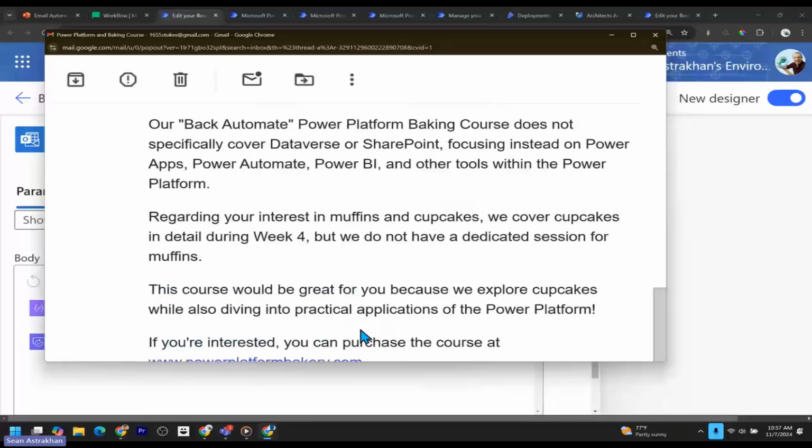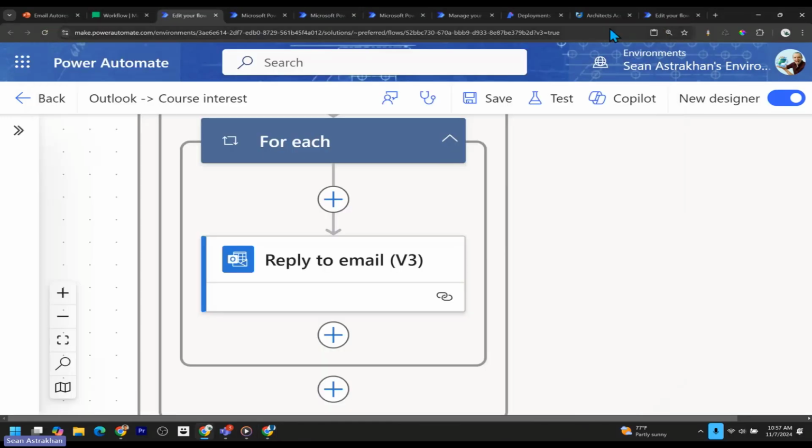No, and nor do I want to. But a lot of the email drafting is done for me. I just have to hit approve or hit reject. And that's been critical to our business because this baking Power Platform example, it's not trivial.